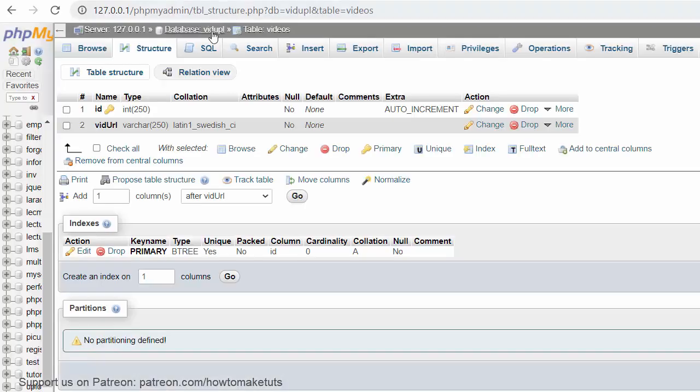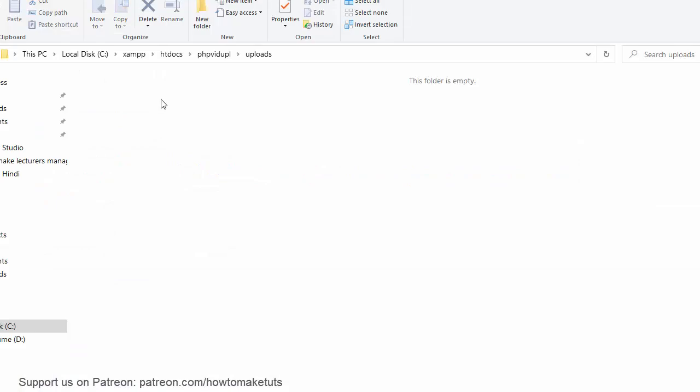Now here you can see I have designed two buttons. First is a file chooser button with which we can select a video file, and another one is to upload that file on the server. For developing this functionality, we have created a database with the name vid upload, and I have created a table with the name videos, and in that I have created two fields, ID and video URL. I have also created a folder inside my project. I have a project with the name PHP vid upload, and in that I have created an uploads folder, and inside this folder I will be storing all my uploaded files.